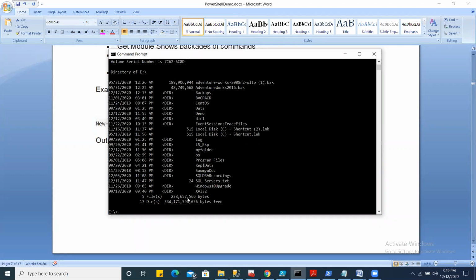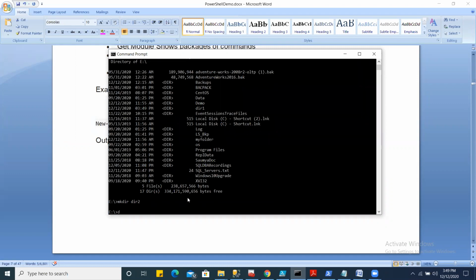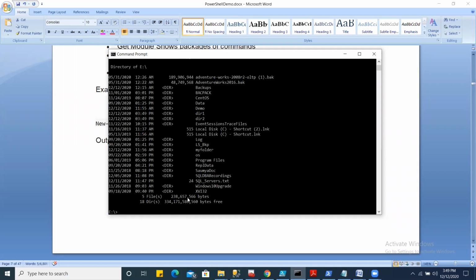Let us give a try with another command, mkdir. This time I will create a directory dir2. This got created, yes. List the directory. Here it is, dir2 created. So this is the DOS way to create directories. Either you use the md command or you use the mkdir command, both are the same.